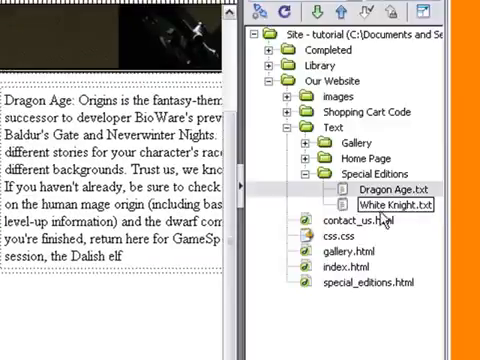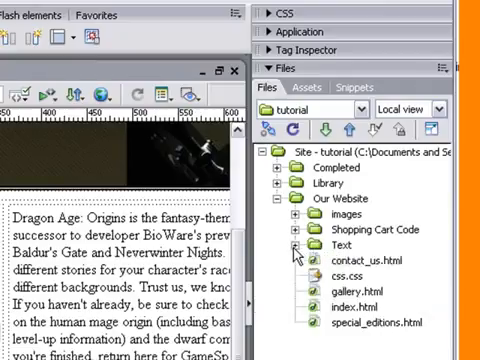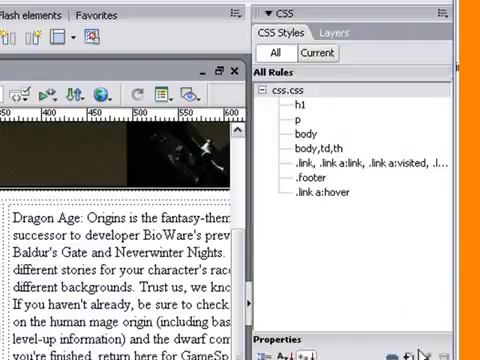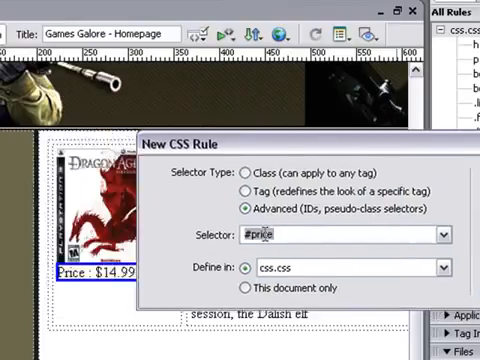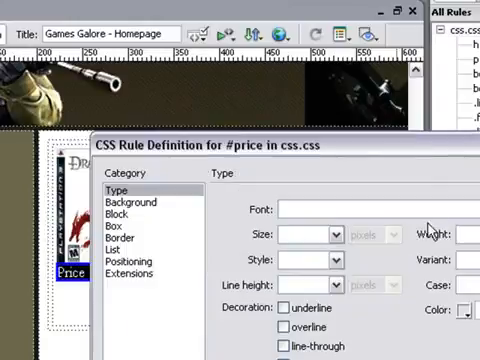We want to come into our side panel and go up to CSS, which is at the top here, and we want to make a new rule. If you do this with the div selected, notice what happens when we make a new CSS rule. It automatically does it for you, puts it into the right place, and makes you your CSS div for that name, price. So we're going to hit OK.